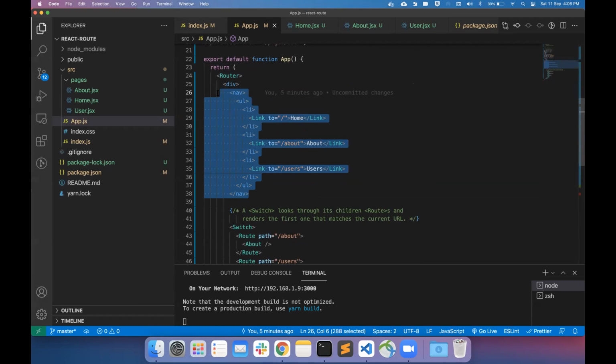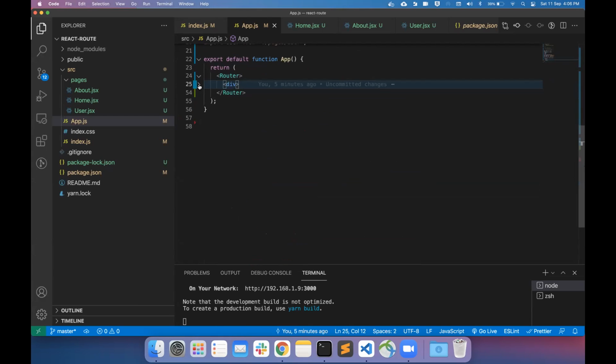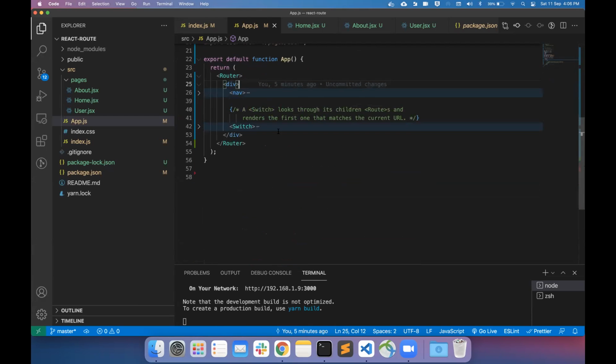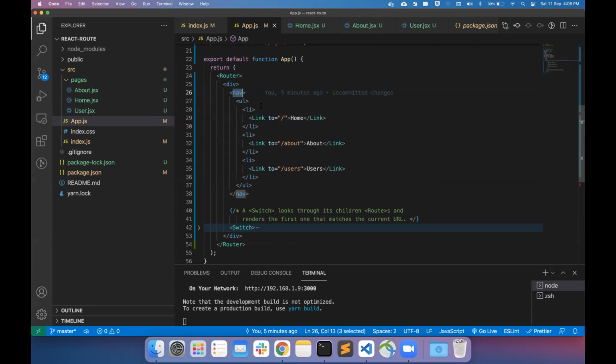ये पार्ट को समझते हैं, इसको दो पार्ट में डिवाइड करते हैं. So this router has this navigation part and this logic part. इस बारे में हम लोग अभी बाद में बात करेंगे. Let's understand this part first. This navigation is nothing but this is your link.